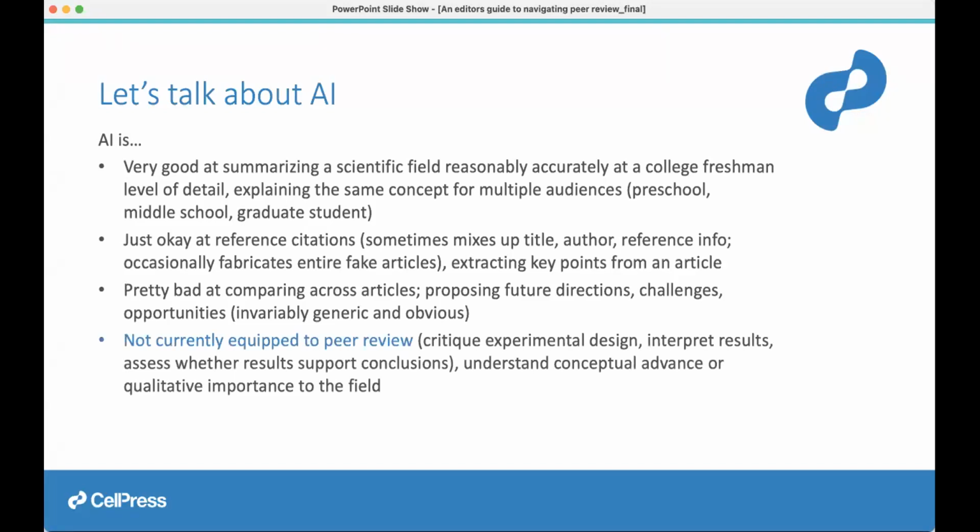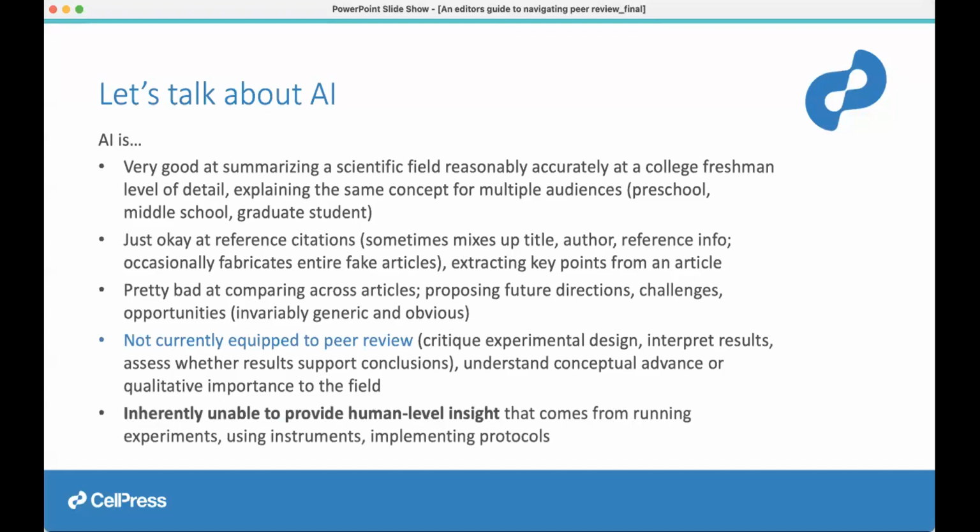It is not currently equipped to peer review. And this is why I wanted to bring this up in the context of this talk. AI can't critique experimental design, it can't interpret results, it can't assess whether results support conclusions. It doesn't understand things like conceptual events or qualitative importance. So is this an idea worth publishing is something that AI just cannot do. And it cannot ever provide human level insight. You are the people who are doing the experiments, using instruments, implementing protocols. The AI isn't, and it will never have that level of understanding.